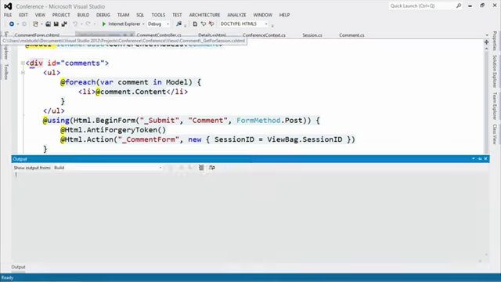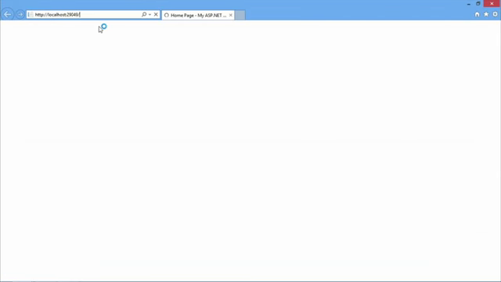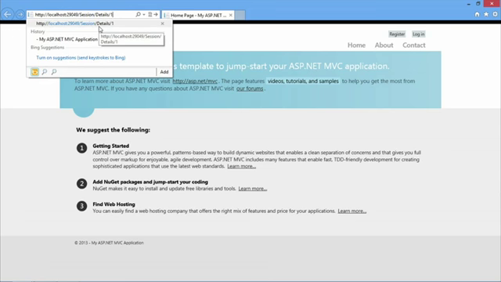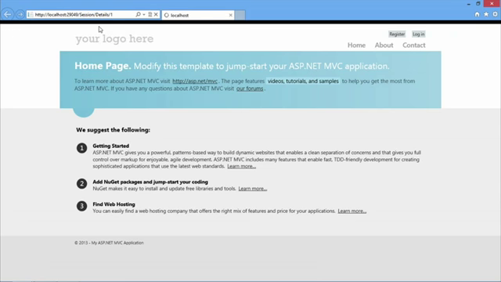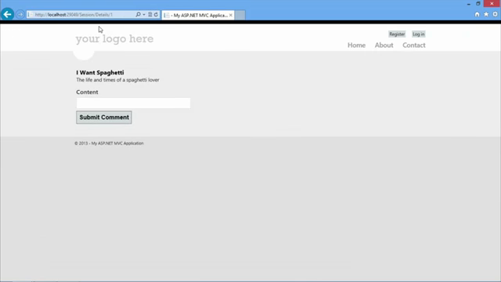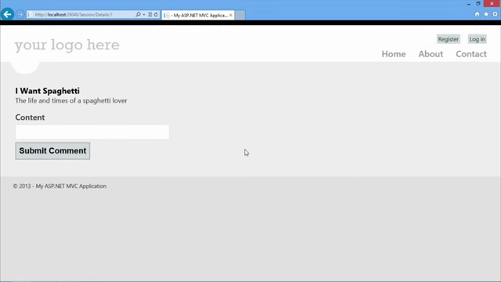Now, if I bring up my page here, and let's say session details 1, there is our very basic little form. You'll notice once again, I want spaghetti. Let me zoom in on this a little bit. There is our little I want spaghetti, and right down here we're looking for the content of the comment that they're going to be typing in, and then you'll notice our little button.